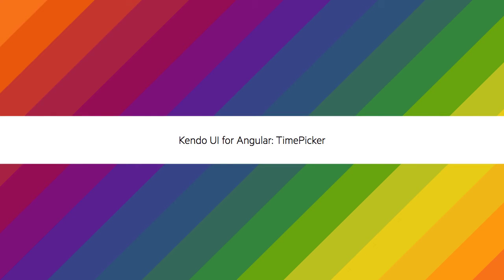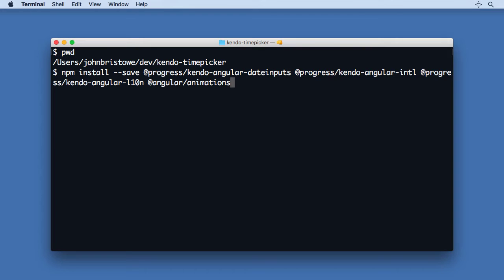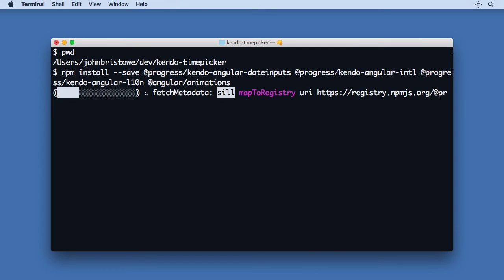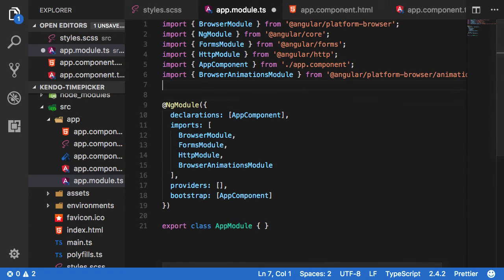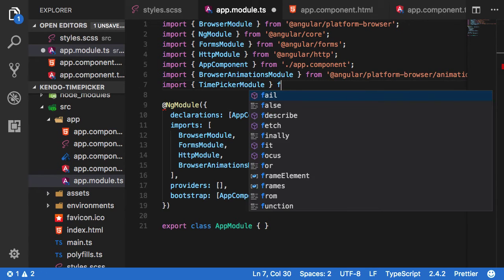We'll start with an existing project that I've generated using the Angular CLI called Kendo TimePicker. It's basically the same page you saw in the previous demo, except there are no components present on this page. Next, we'll add the date inputs package to our project, which includes the new TimePicker component. Once these packages are added to our project, the next step is to integrate the TimePicker module into the ng module.